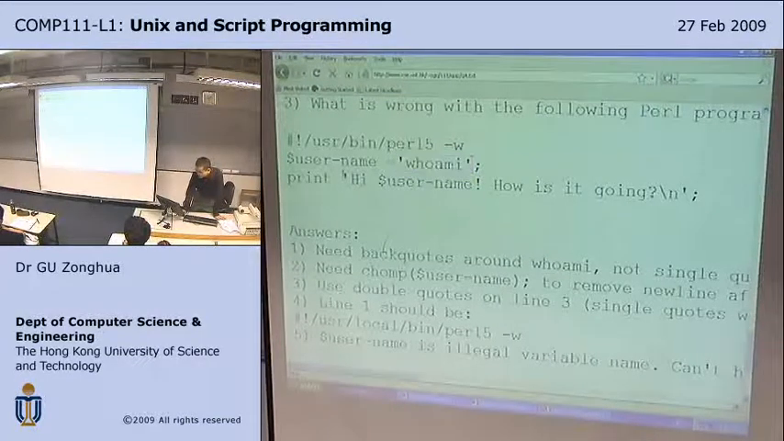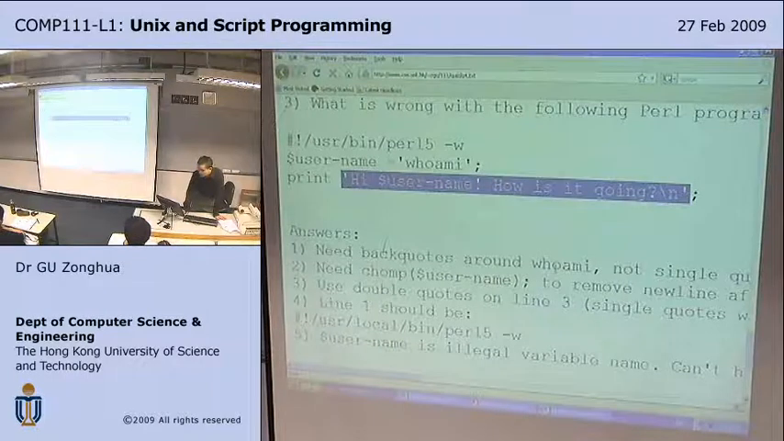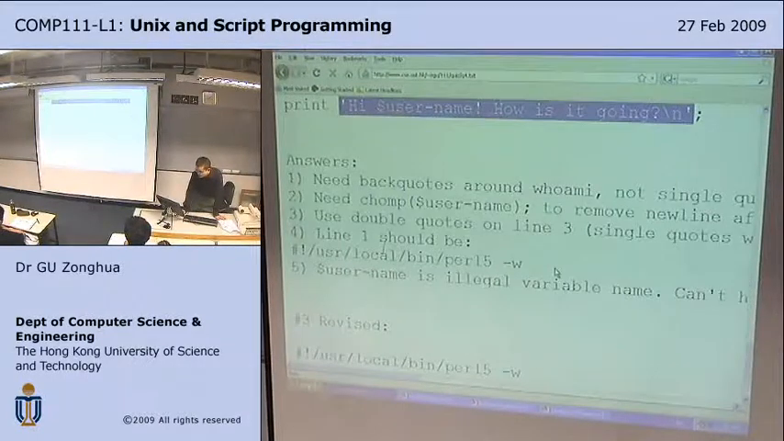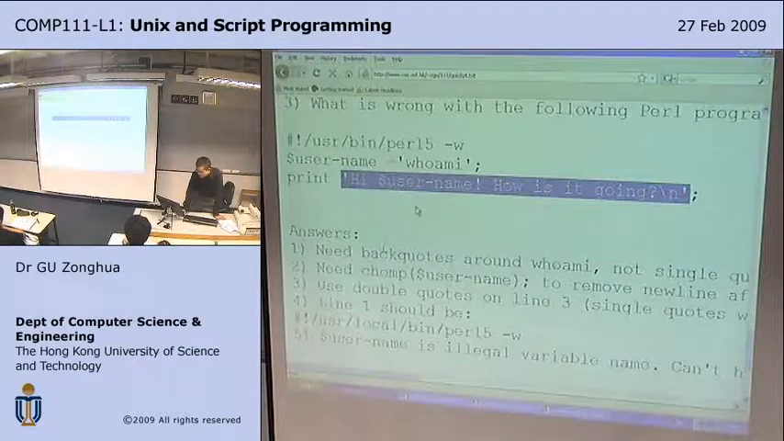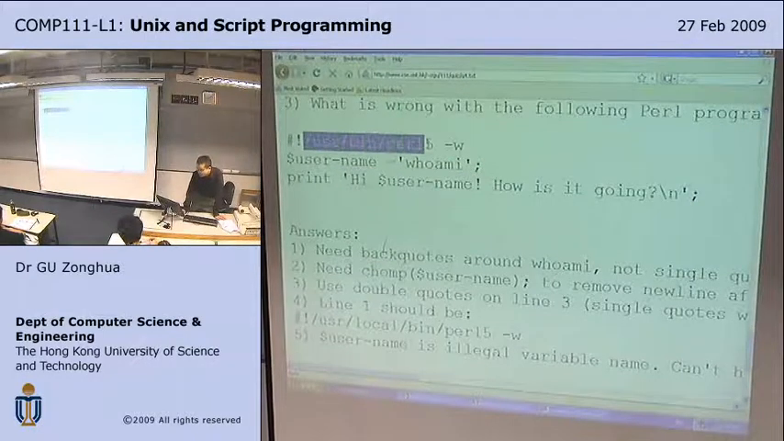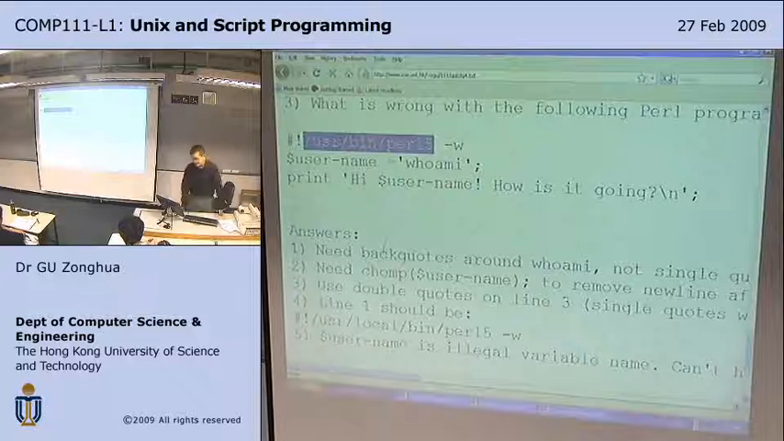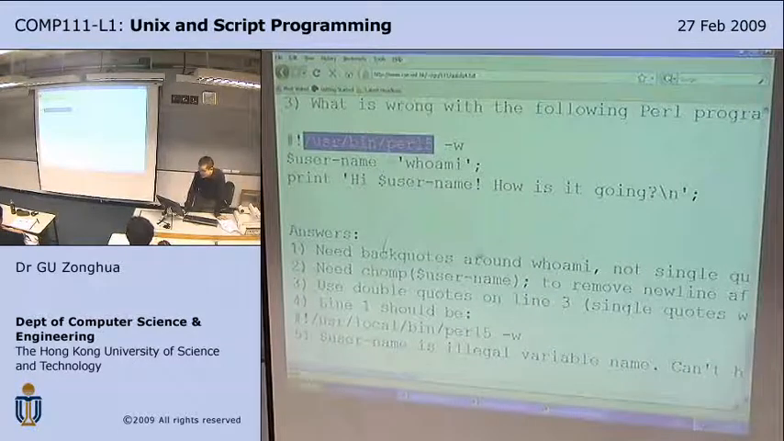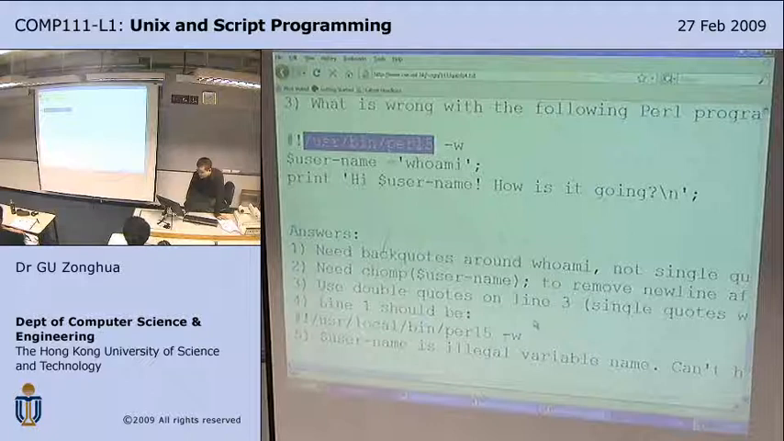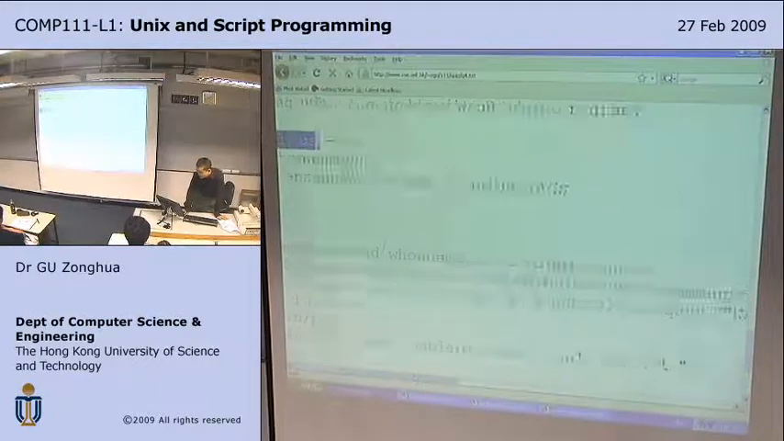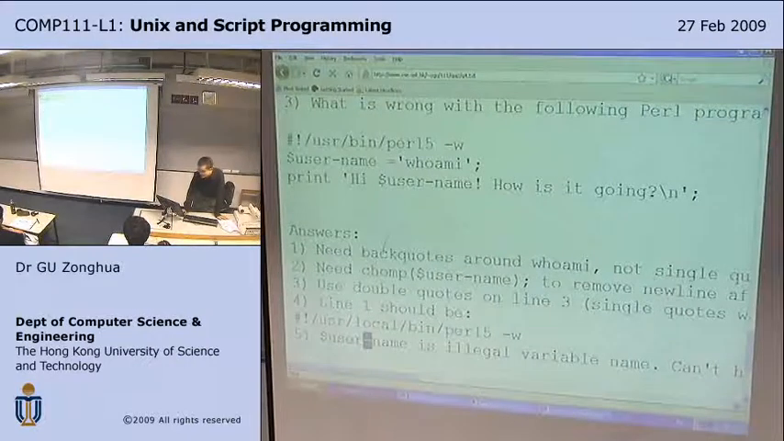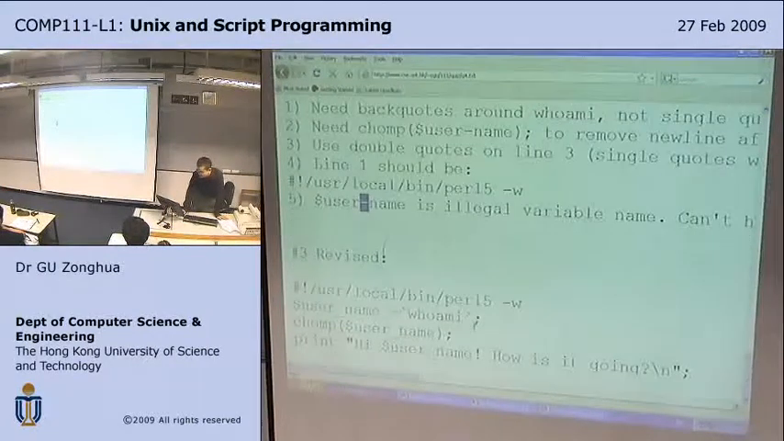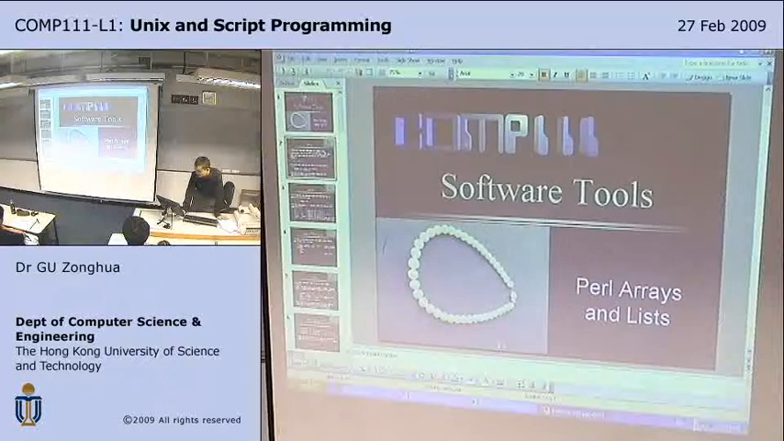Double quotes on line 3: when you do print, use double quotes. And it should be /usr/local/bin/perl5. It depends on your system. For our system, it's in /usr/local/bin. You should specify the actual path name to the perl5 interpreter executable. And also, user-name is an illegal variable name. You should not have a dash in a variable name. So just very simple syntax issues.